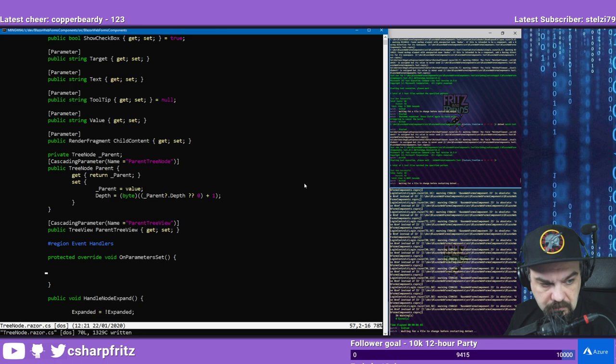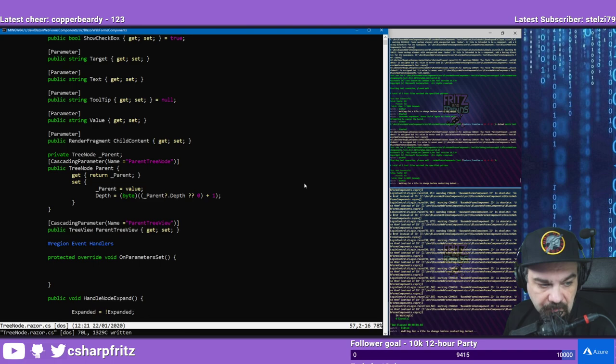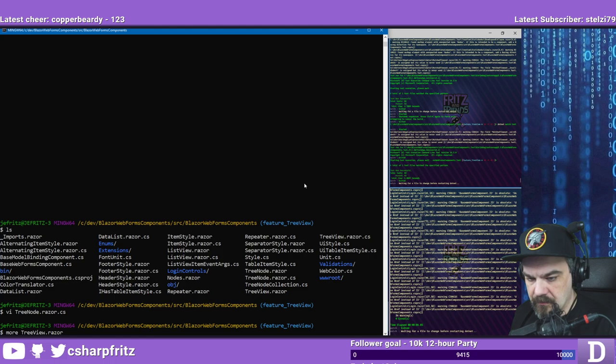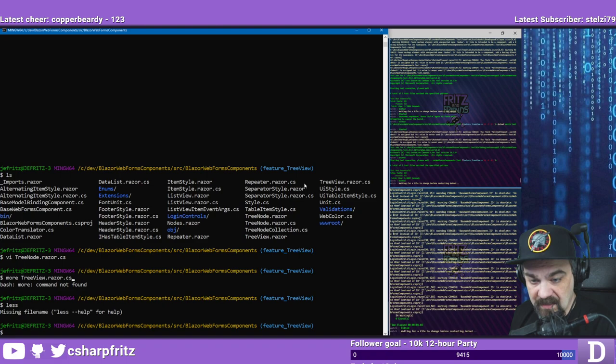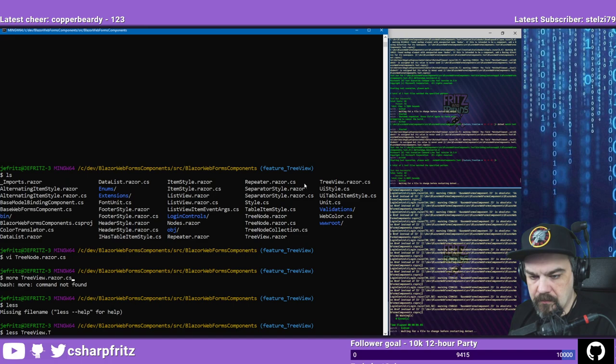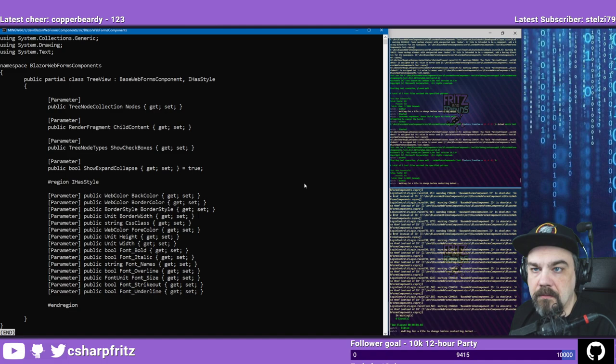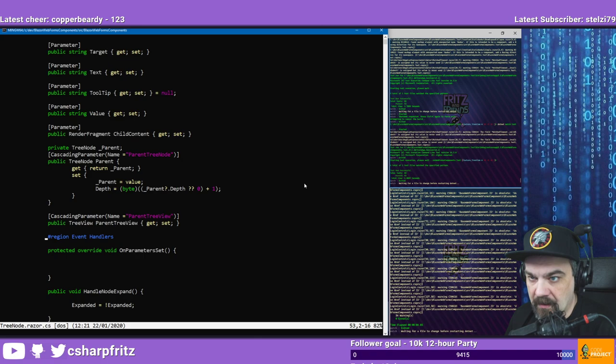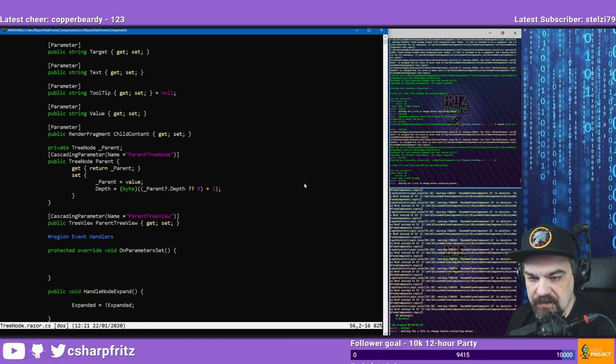There can be a timer in Vim. I'm not familiar with it. Okay, so the tree node collection is in tree view. What do you mean more doesn't exist? Does less exist? Yeah, I'll tell you. Tree view razor CS. So I'm going to add to nodes. So TreeView nodes add. And I know there's a way to do a file explorer in Vim. I just don't have it handy.